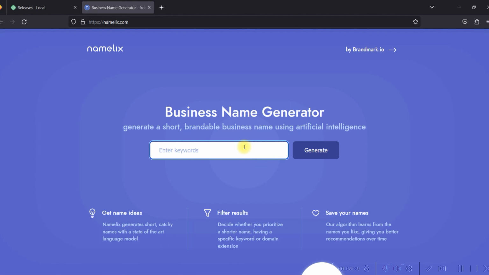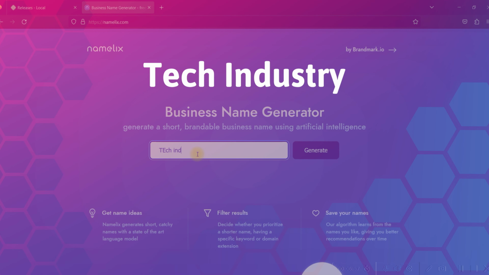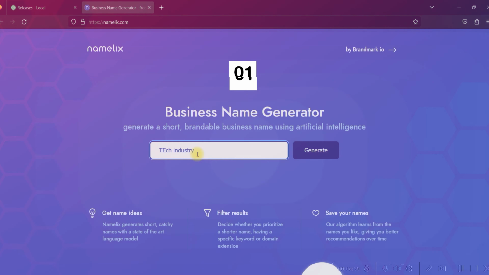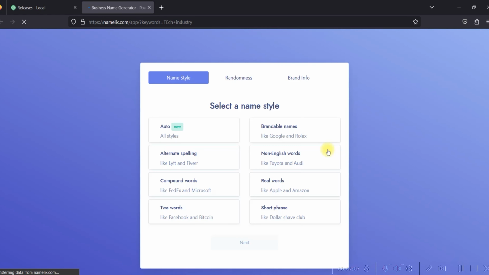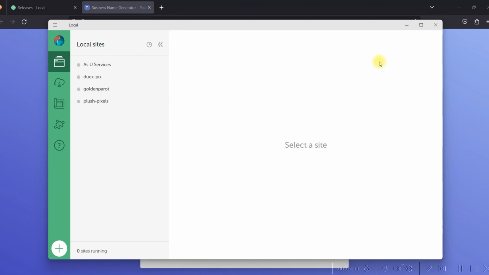Once we're on the Nameleaks website, the first thing I want you to do is to look for a brand name, a short name that describes your business. Here I'm just going to type in something like tech industry. Then I'll click on generate. Once I click on generate, I'm going to have different names, and these business names I can actually use to create my local website.